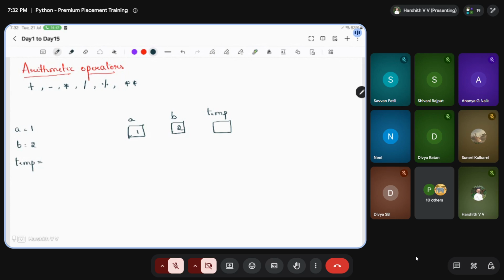Okay, so we are trying to swap two numbers. I have taken a temporary variable for that. In temp, I am going to store the value of a, so 1 will be stored here. After that, I will write a is equal to b. If I write a is equal to b, what happens? In the variable a, b will be stored. So what will be stored? 2 will be stored.